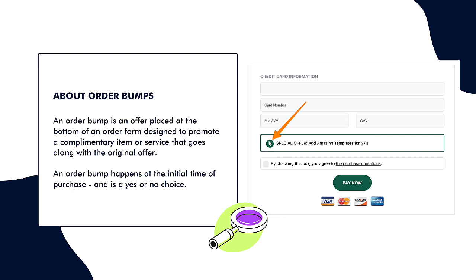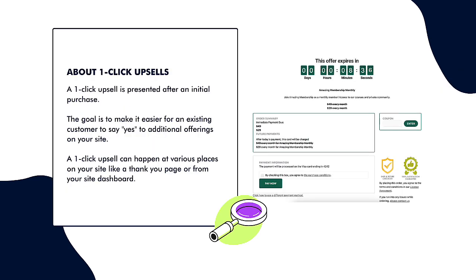So about order bumps, it's really important to know that an order bump is an offer placed at the bottom of an order form designed to promote a complimentary item or service that goes along with the original offer. So an order bump will happen at the initial time of purchase, and this is a yes or no choice option. A little bit about one-click upsells before we take a peek.